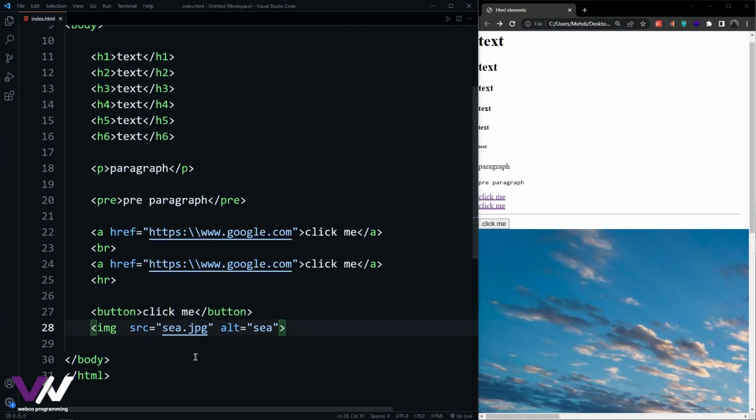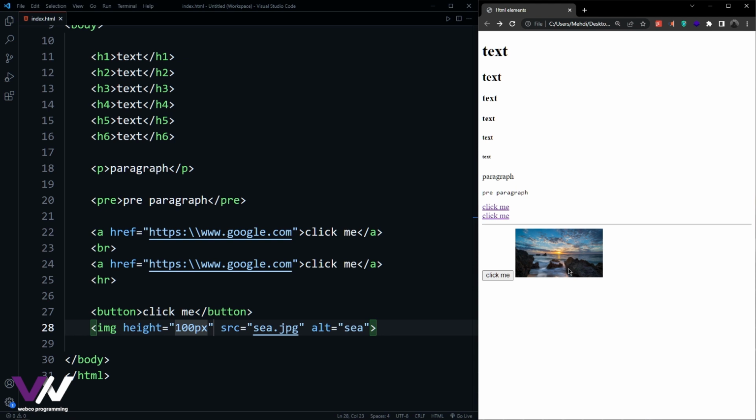Another attribute in image that you can use is the height attribute. Here we can give a height so that the image shows in that size. For example, here I say 100 pixels. And if I refresh the page, you see our picture is resized.